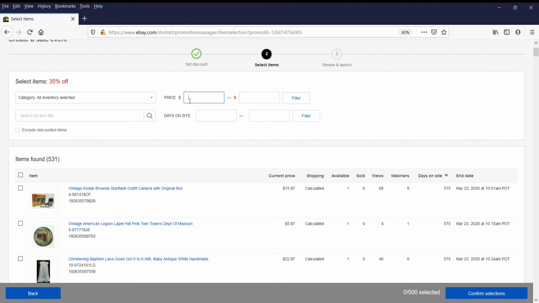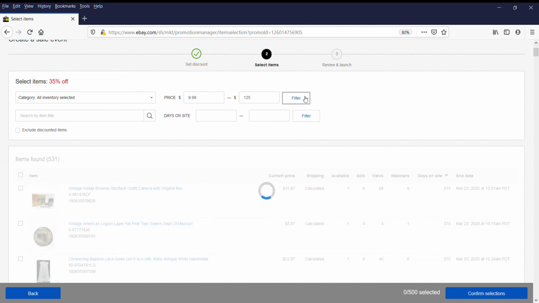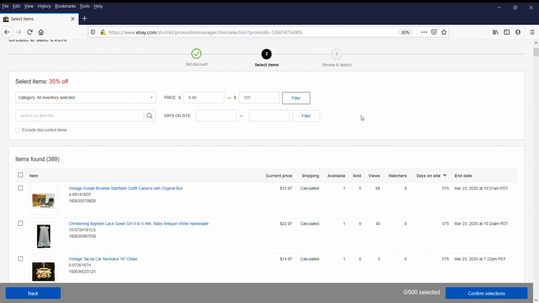In the price, if you want to select items that are between a certain price range, that's where you would put this. Like, I don't want to sell items that are under $10 at 35% off, so I'm going to put $9.99 as the lowest, to say $125. I have a chair on here for $159. I don't want to discount that 35% off, so I'm going to keep it under that amount. You can also search by your item titles if you want, or how many days they've been on the site. If you want to go from 50 days on site to 300, you can put that amount in here. But this is what I'm filtering.